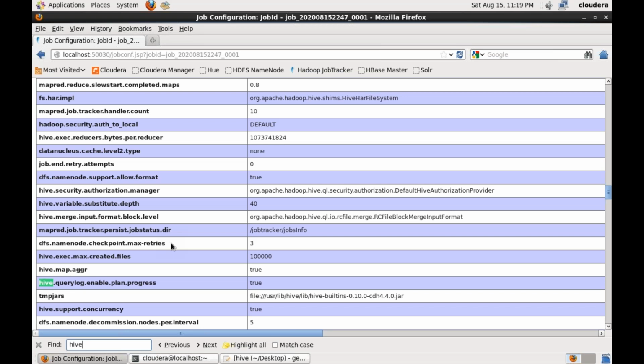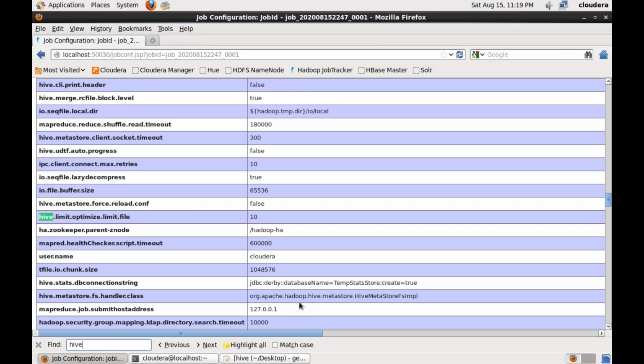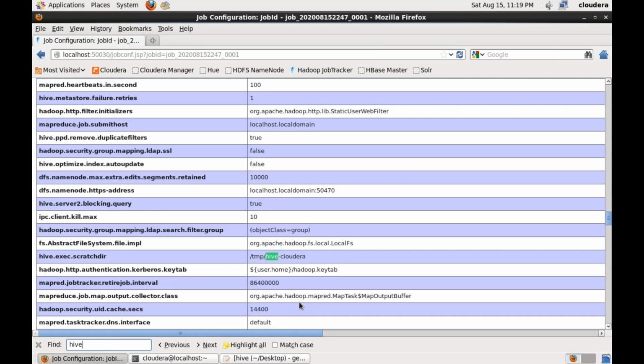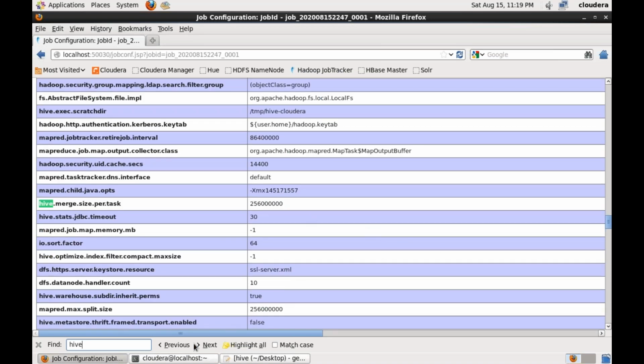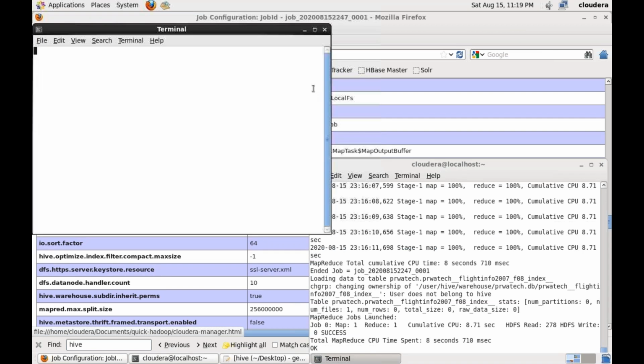Application manager, user lib. All these properties belong to Hive. So to check all these properties, you have Hive as well. Let me just show where you can go and check all these properties. cd user lib hive.